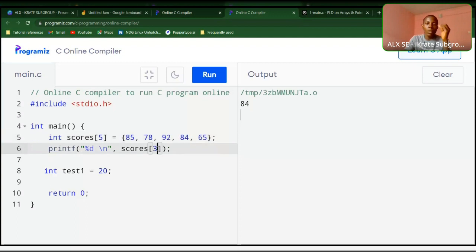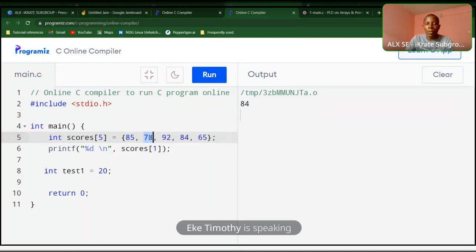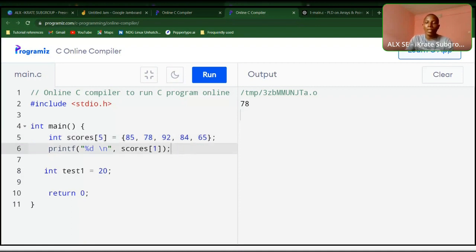84. If we change this to say 1, what do we expect? 78. So let's pay attention that 1 is not this, but rather 78, because we start with 0 and 1. So run this, 78. So basically, that is how we access the members of an array with the help of the index.